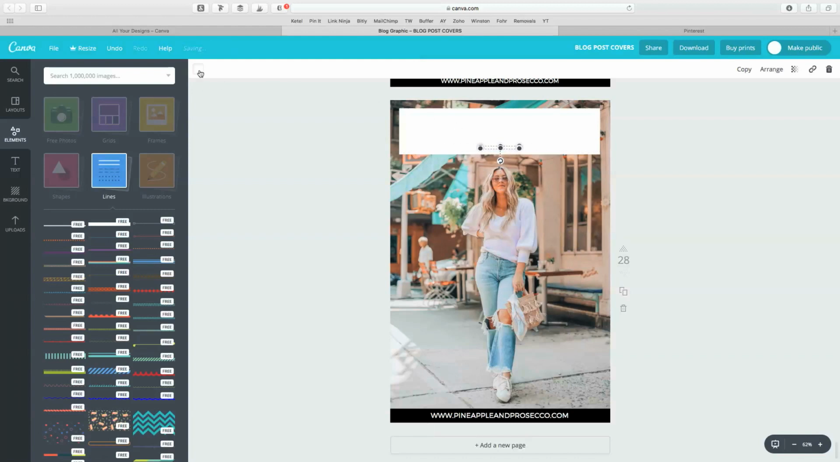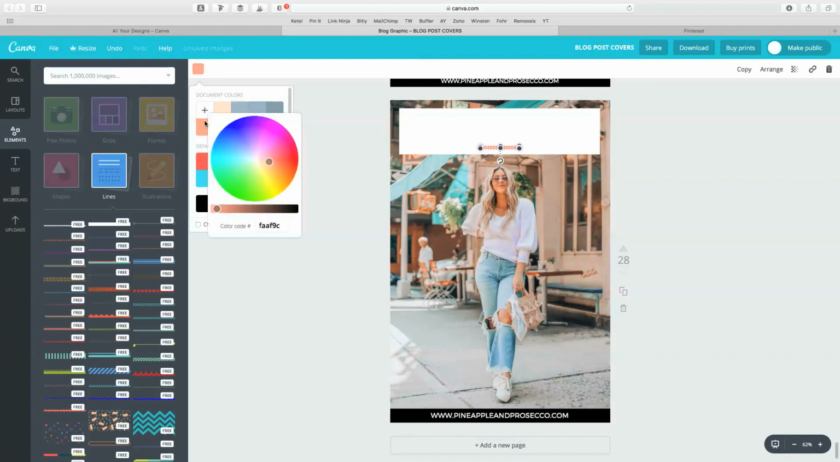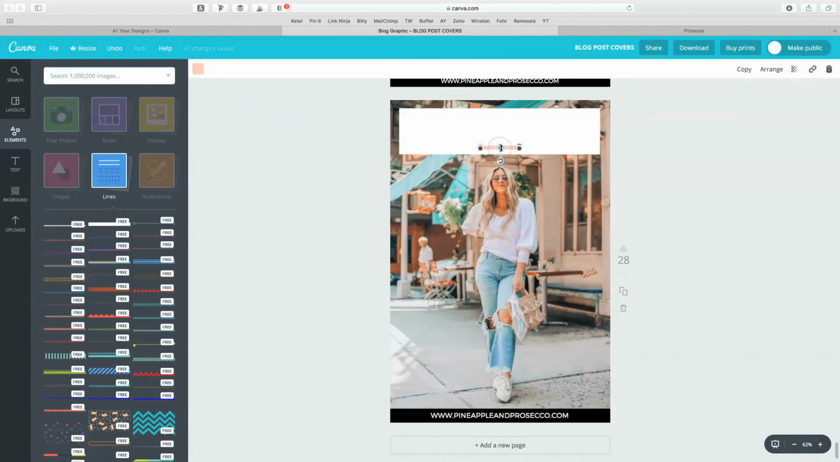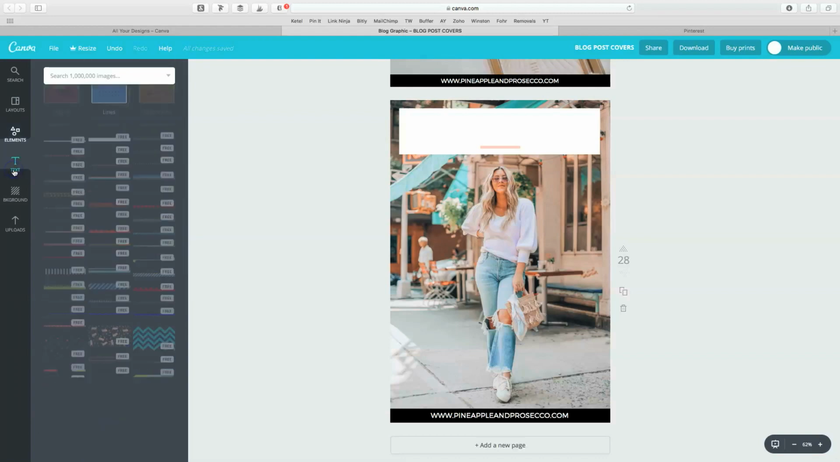I'm going to change its color to a nice pink. You can click on document colors and kind of manipulate from there and play around. I kind of like a peachy pink. So I'm going to put it right in the middle. That just kind of adds a little something. It's totally not necessary, but I feel like it's just a little different from just putting the text there.